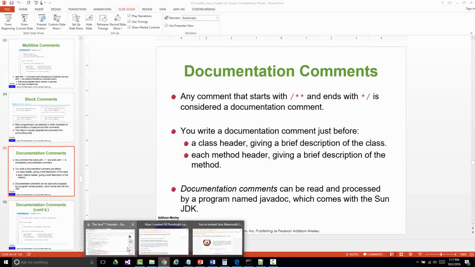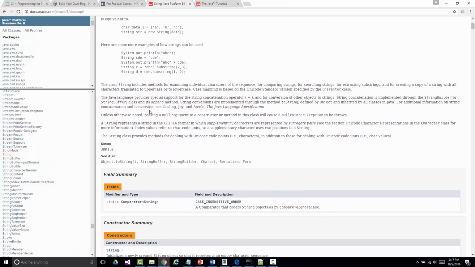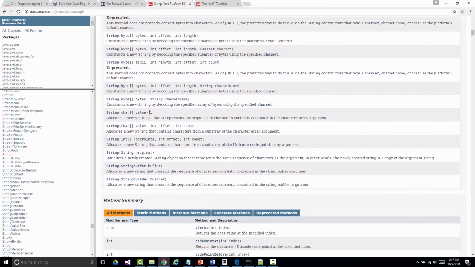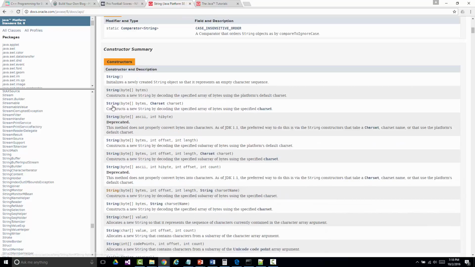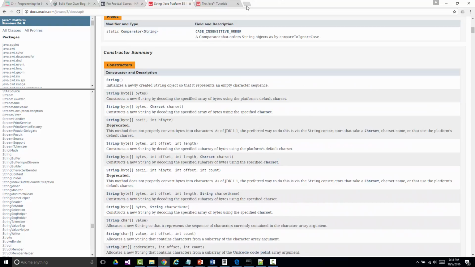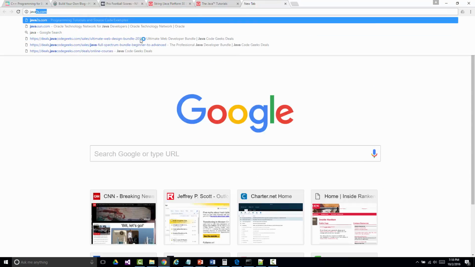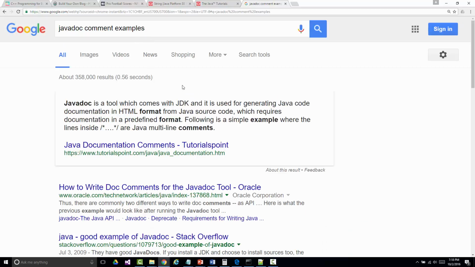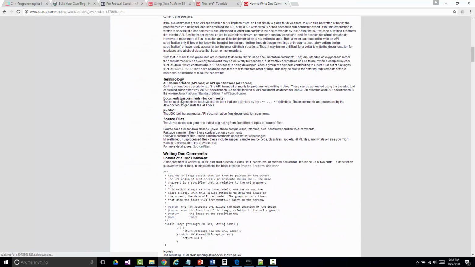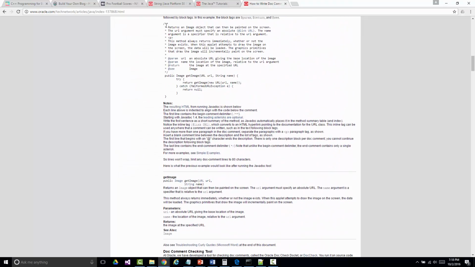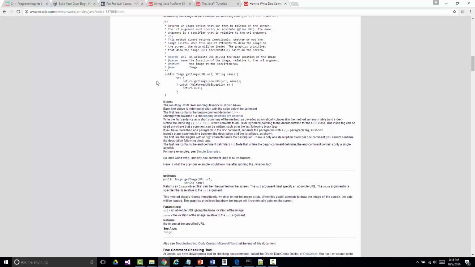Well, let's go and look back over here when we looked at this stuff. These comments that you see, like the one right here, all right, that's what's called a Java doc comment. In fact, let's see if we can find a better example. Java doc comment example. So see how they started it with a /**.